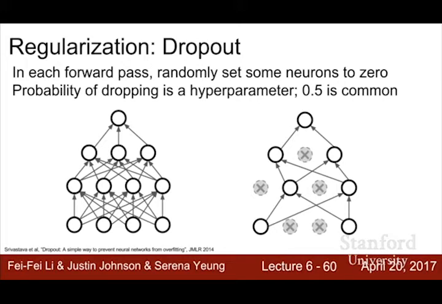Now if you look at this fully connected network on the left versus a dropout version of the same network on the right, you can see that after we do dropout, it looks like a smaller version of the same network where we're only using some subset of the neurons. And this subset that we use varies at each iteration, at each forward pass.